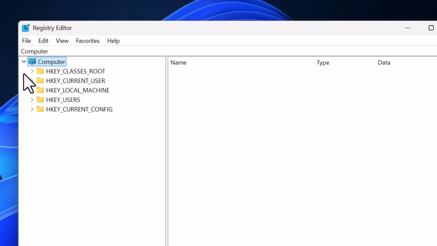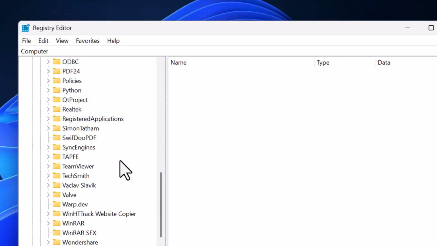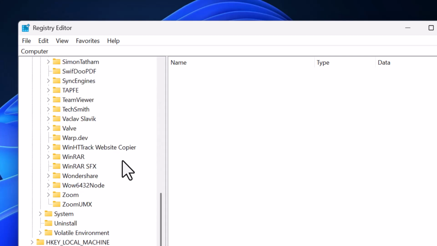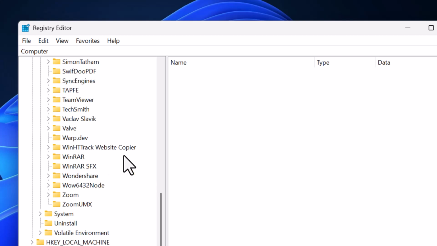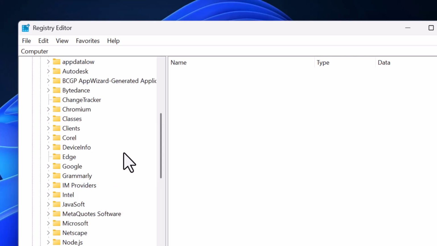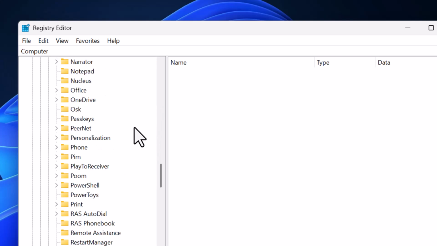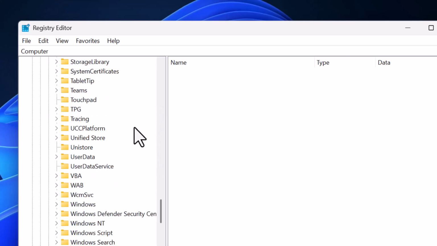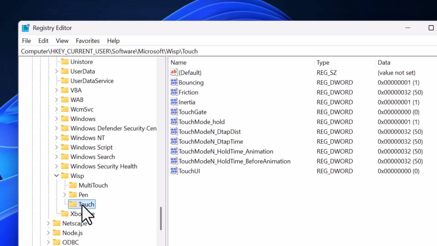Now in this registry editor, expand HKEY_CURRENT_USER, then Software, then Microsoft. This one, expand it. Scroll down and find the folder WISP. Expand it. Double click on the Touch folder.